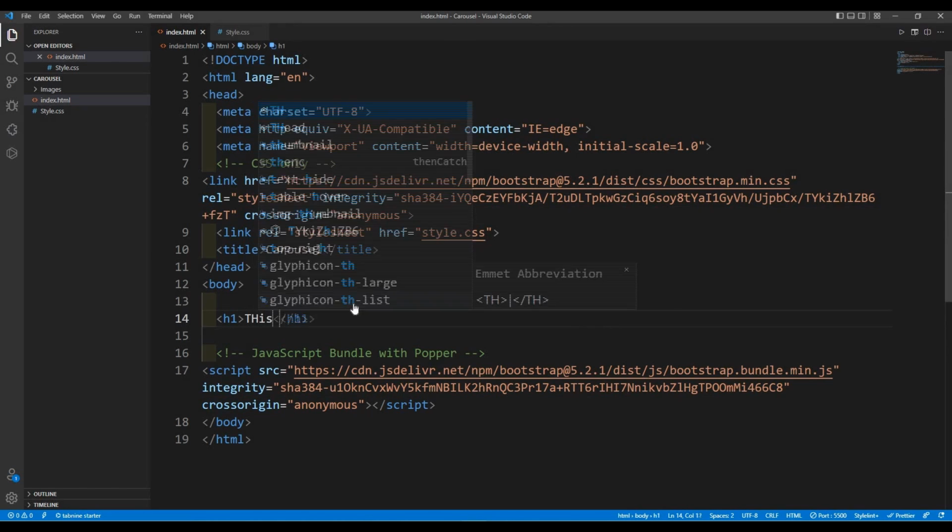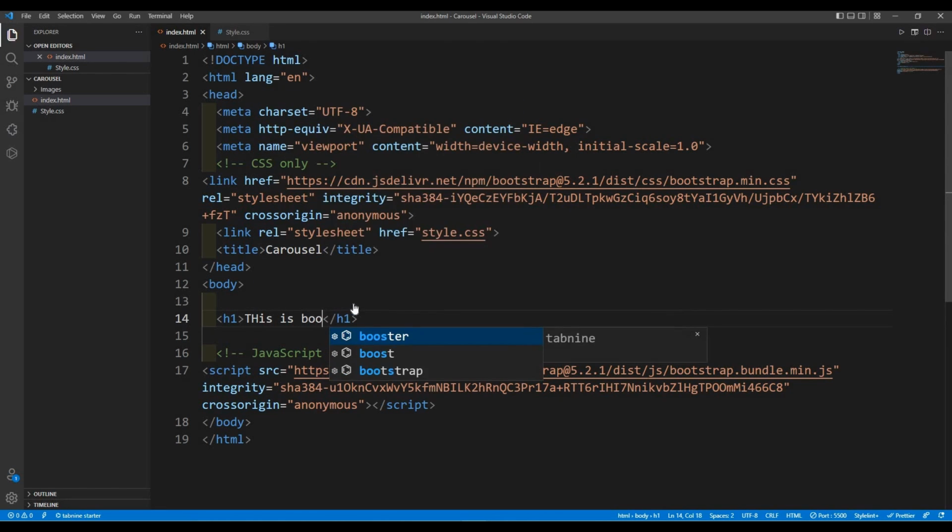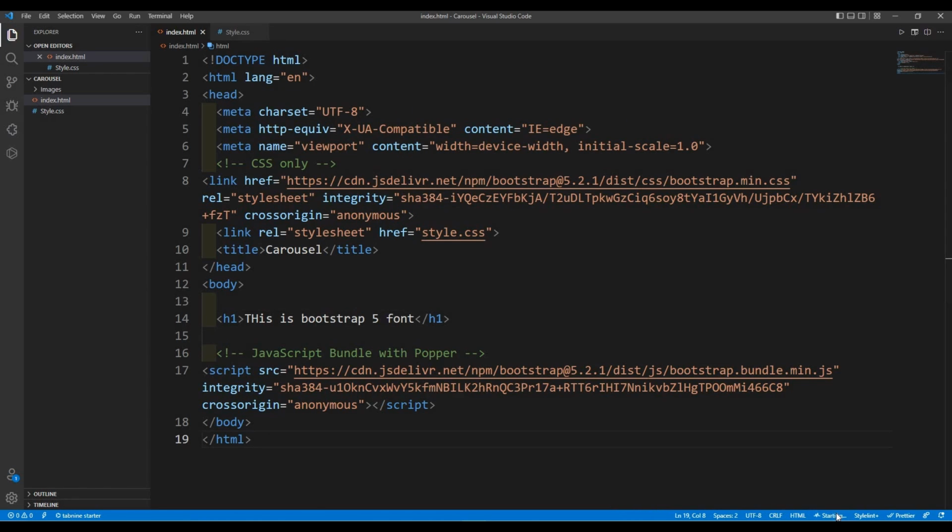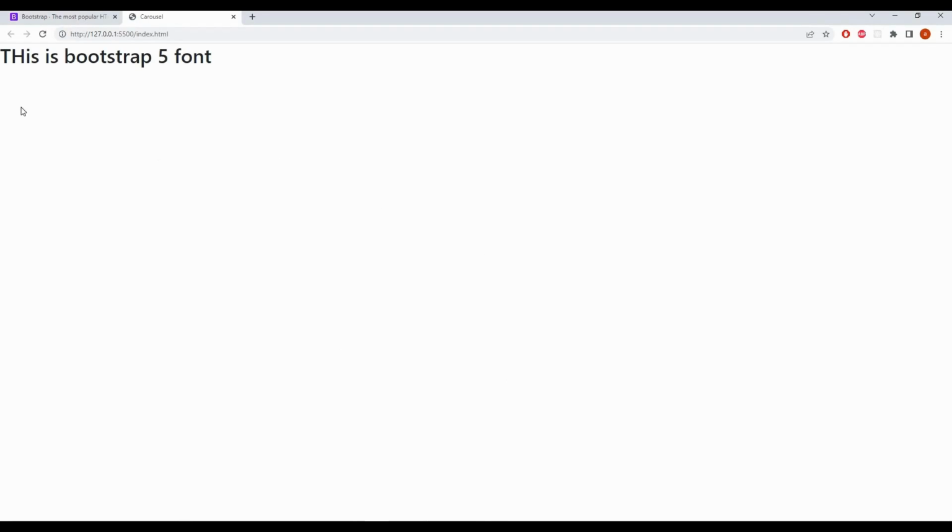H1, this is Bootstrap 5 font. Open it with the live server. Now it's working.